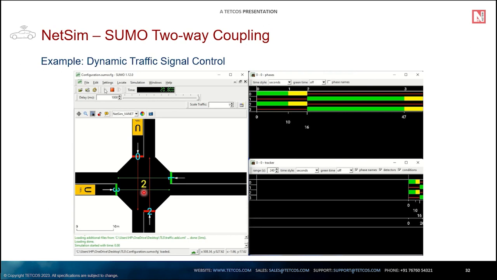This phase lasts for 6 seconds, and at the 16th second, the signal shifts to phase 2, during which the NS lane switches to red and the EW lane switches to green. This phase is the longest and lasts for about 31 seconds.